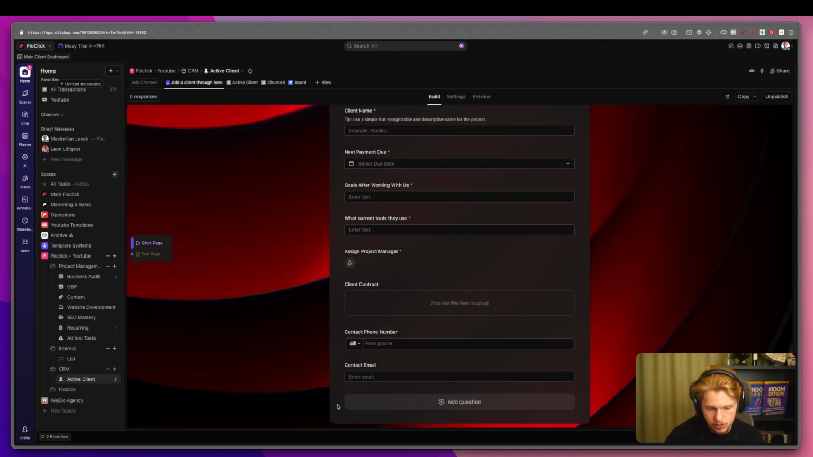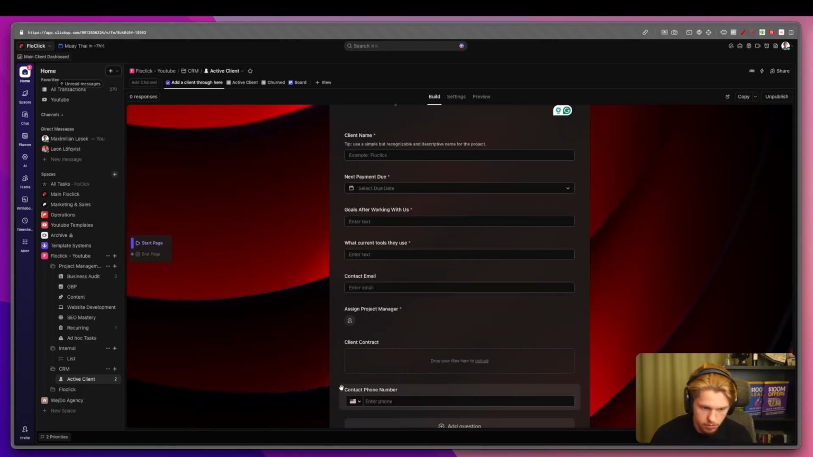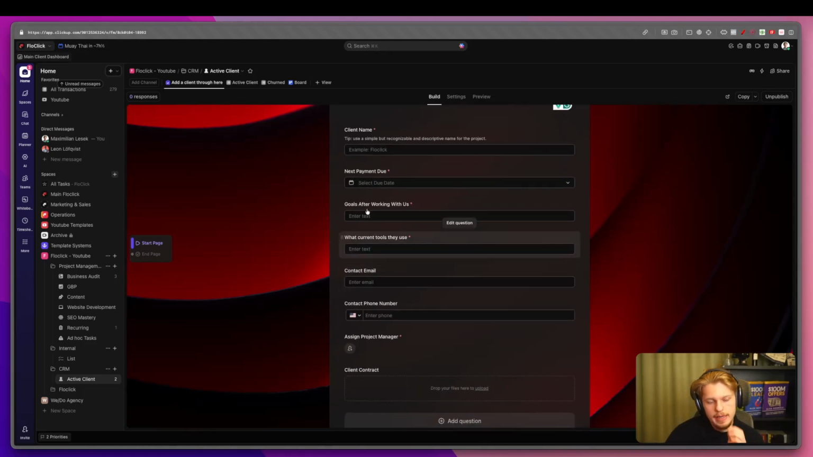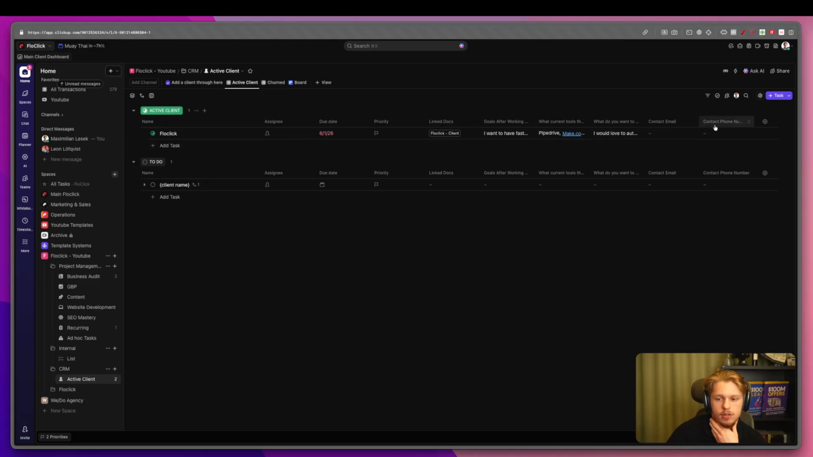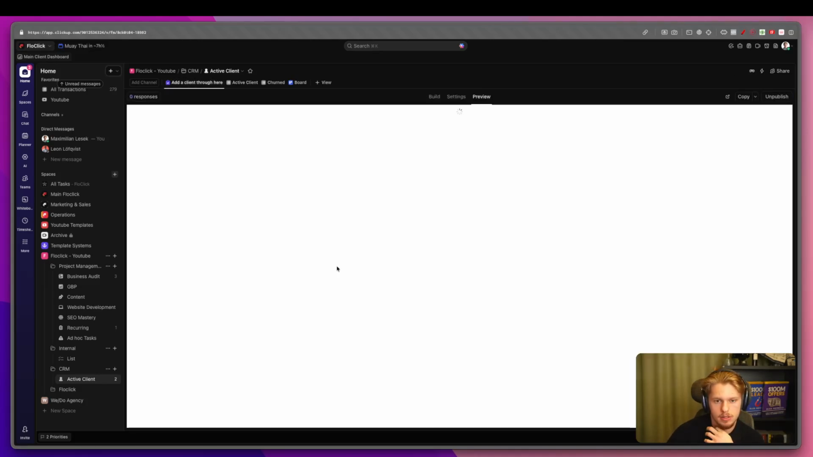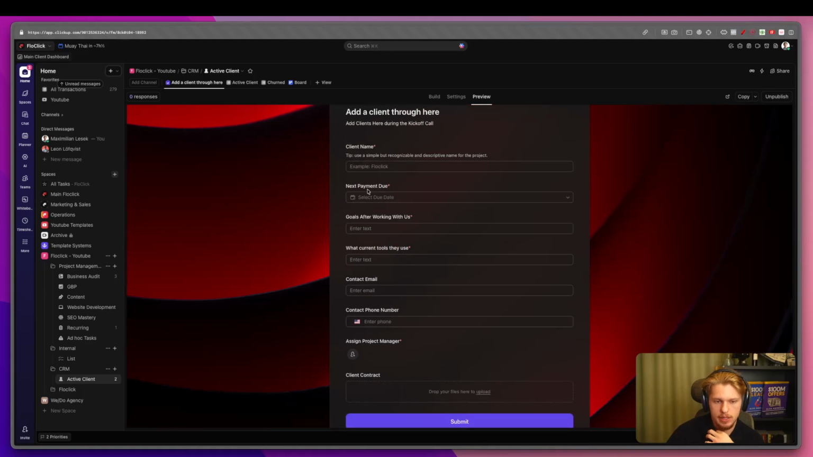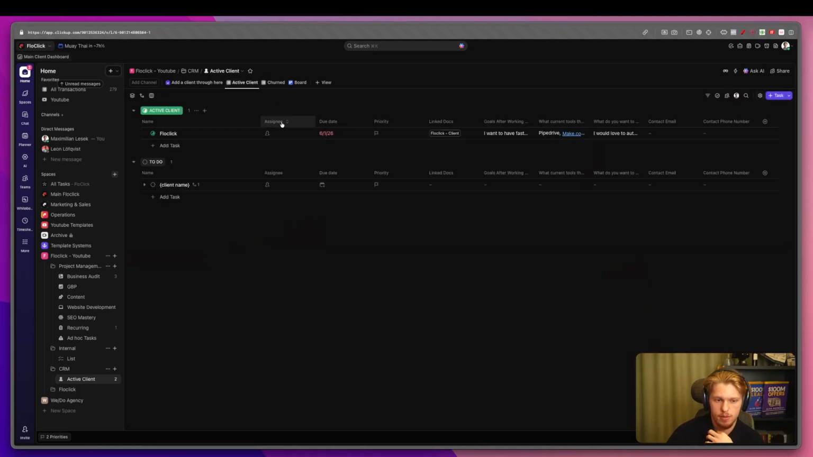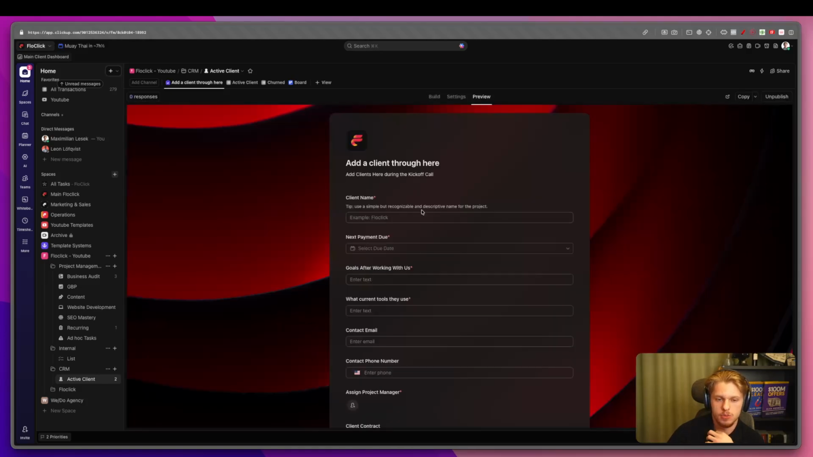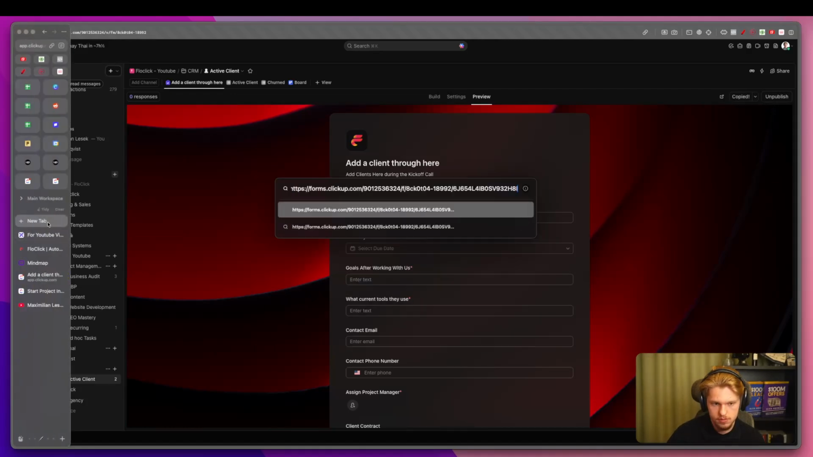An important thing to mention here is that you can have a name in here, like contact email, and you can put something else, so you don't have to confuse people. Like next payment due is basically the due date, right? But I can customize the names in here as well. So in short, let's pretend I now fill this out.